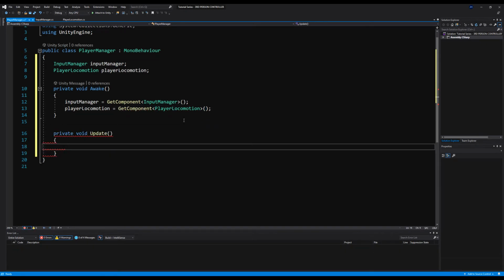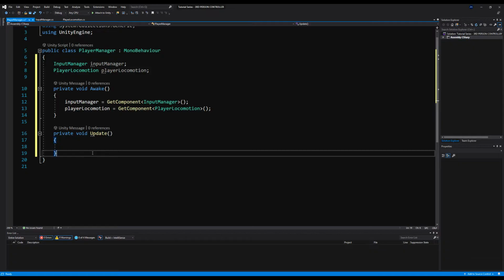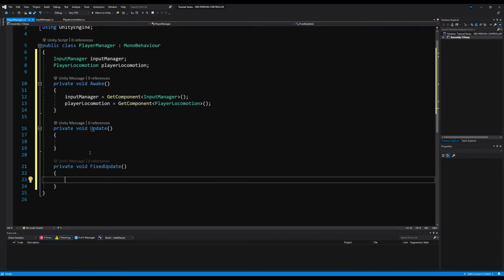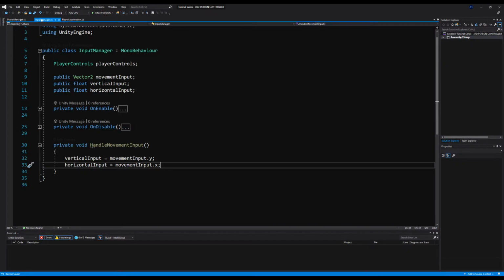Next, I'm going to use an Update method and a FixedUpdate method. And this method just runs every frame and then runs the logic inside. And the FixedUpdate is a bit different, but works very similarly.